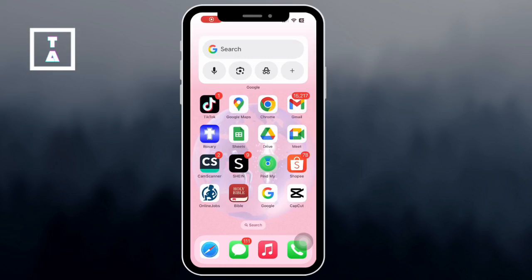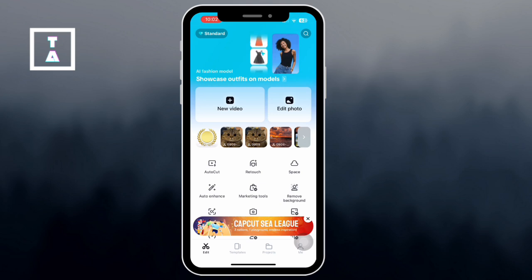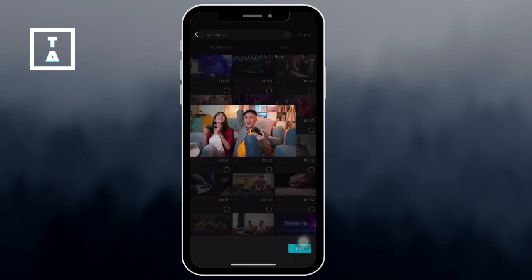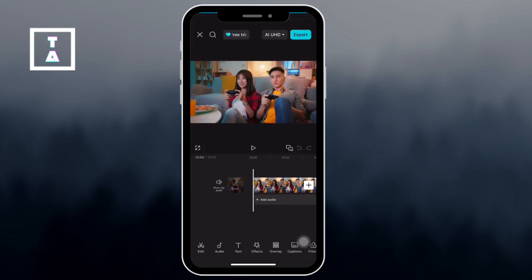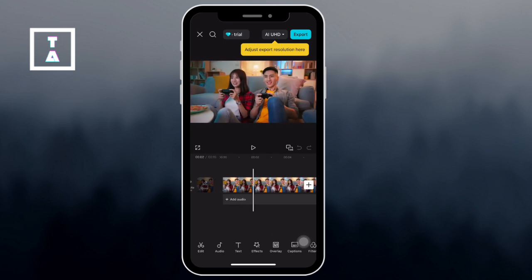Hey everyone, in this video, I'll show you how to create gaming highlight edits in CapCut. Let's get started. Open the CapCut app, tap new project, and import your gaming clips from your gallery. And trim the raw footage to keep only the best highlights.